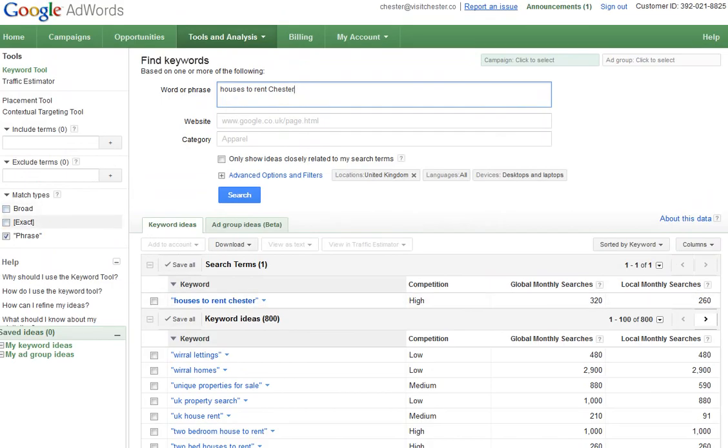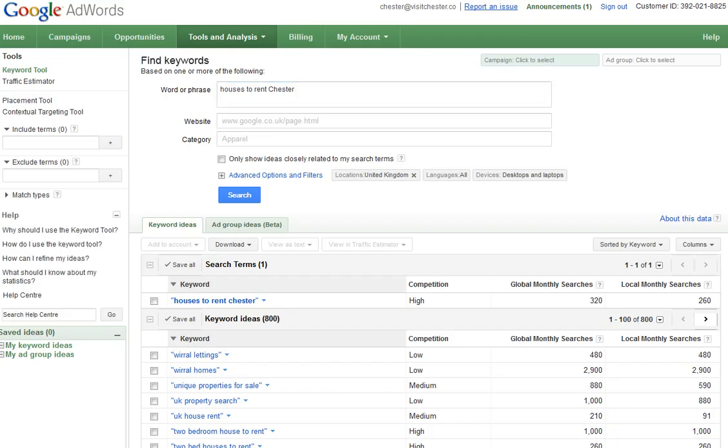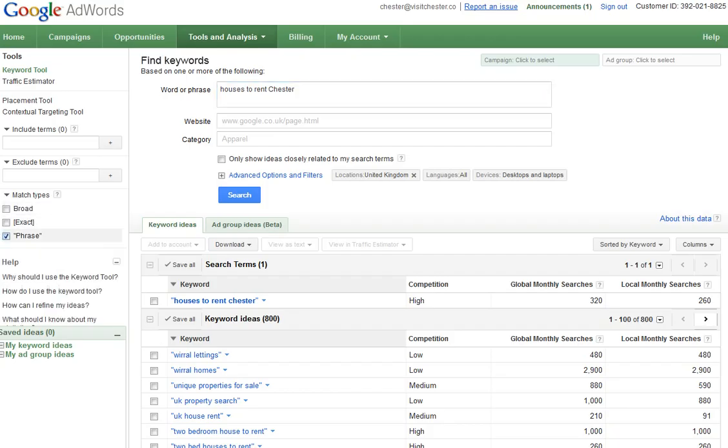Now, over on the left here, you have a section called match types. You want to make sure that you have the phrase ticked as match type and not the broad, which is the default position. And I'll explain afterwards why Google likes you to go on broad match type rather than phrase.